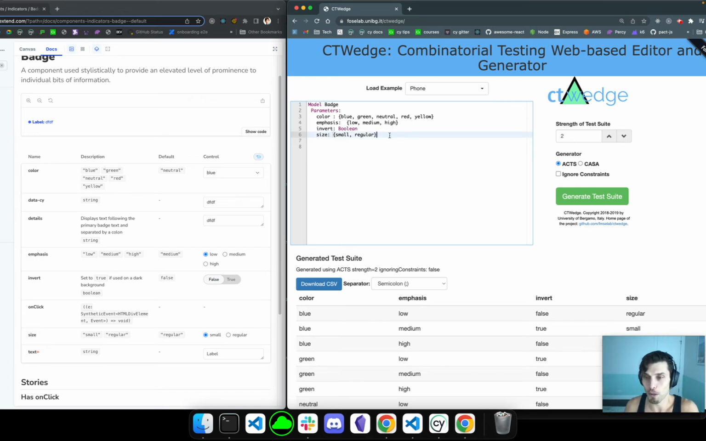So you can use combinatorial testing for it. I think it's a perfect fit. So here we have a color property, and the possibilities are blue, green, neutral, red, and yellow. So that's just enumeration. And you can use any tool, but I like this one because it's scripted. I can just copy paste it and put it in as a comment into the file. And emphasis can be low, medium, high, and these are the default values, by the way, and I don't bother with those.